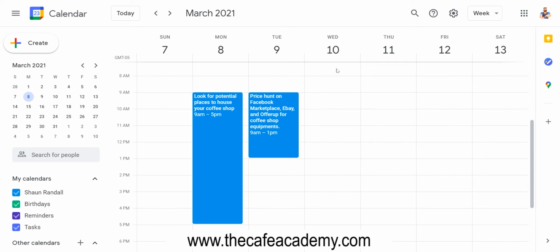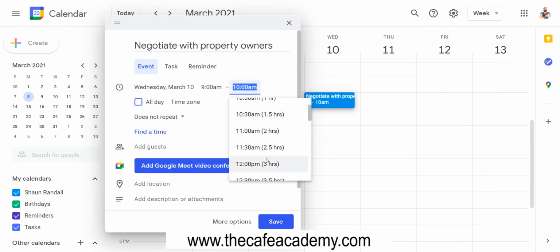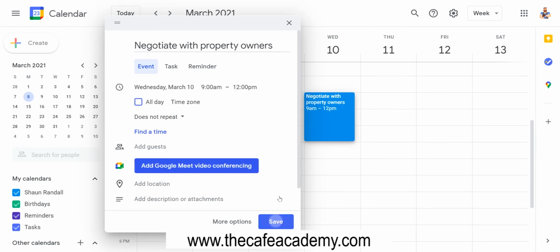Okay, so what's the next thing we're gonna do here? On March 10th, we're gonna negotiate with commercial property owners. So on 9, we're gonna put negotiate with property owners. Now, how long would that take? That won't take that long, really and truly. I think we'll put that from 9 to like 12. So, negotiate with property owners.